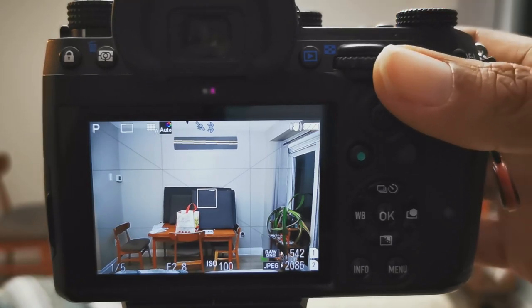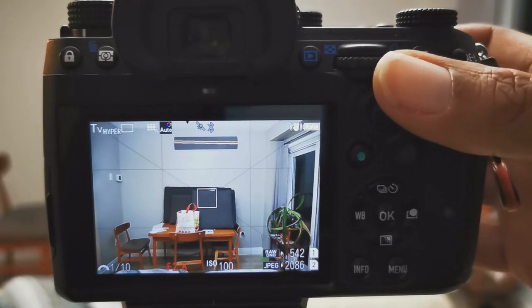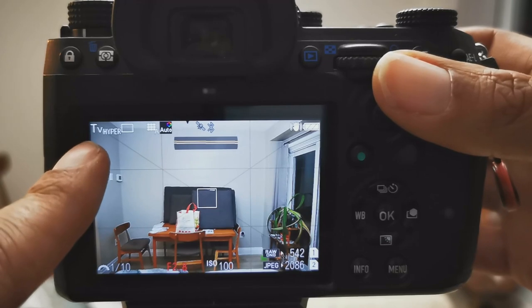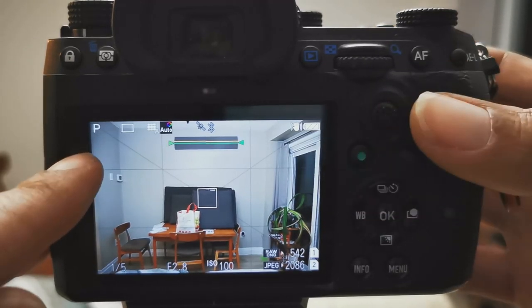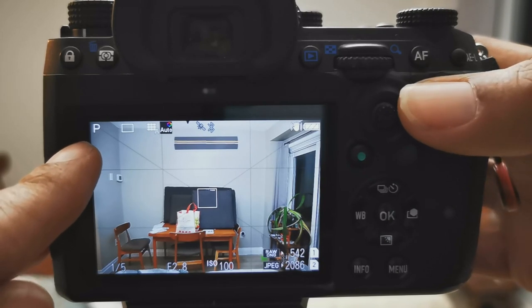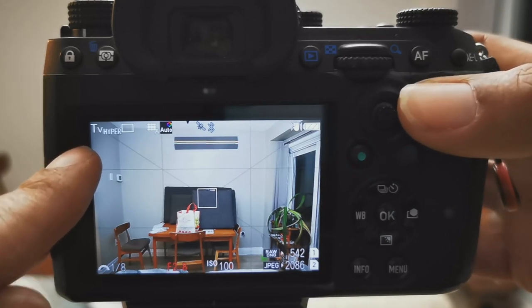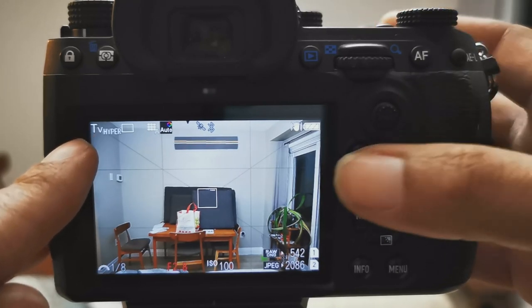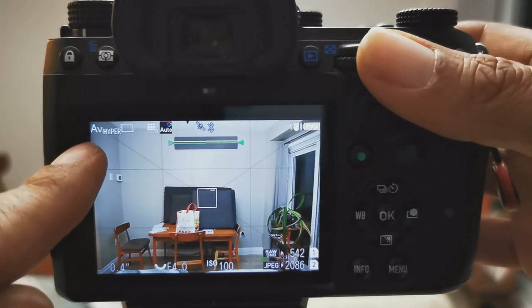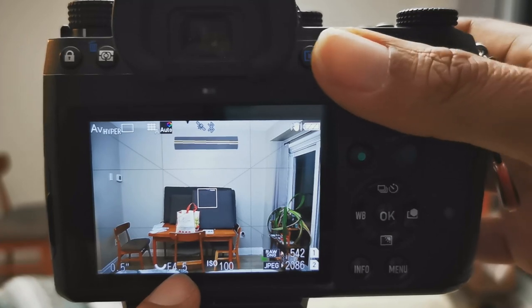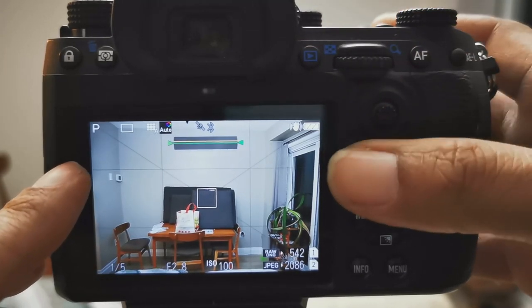Now, as I was saying, program mode, I've just changed the shutter. So now it's in TV, right? You go back to P mode, change the shutter speed again with the front dial, and you'll notice it changes to TV mode. Now, if I change the aperture, you'll see it changes to aperture value mode, and you can see the aperture changing down here. Now let's do this again.